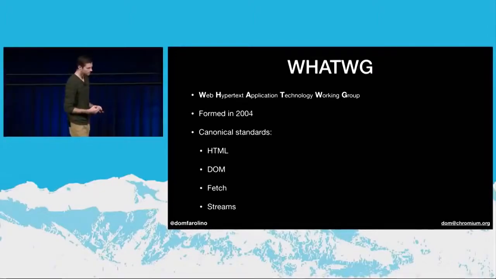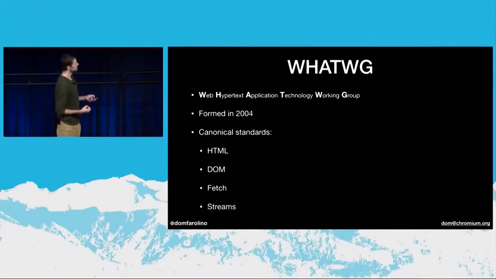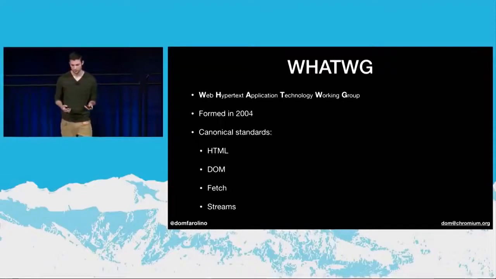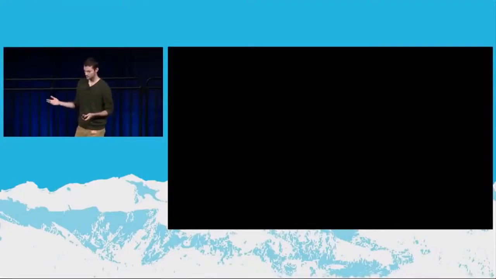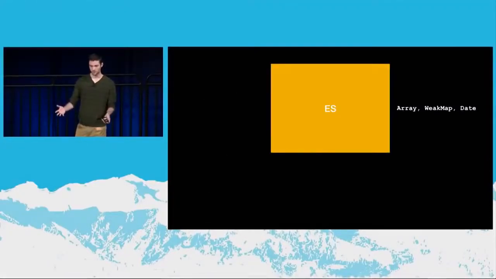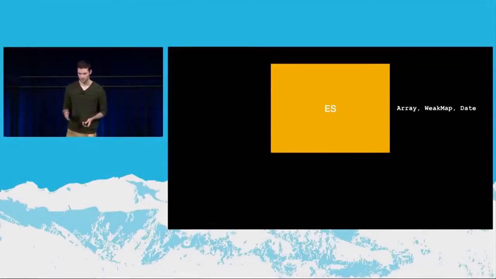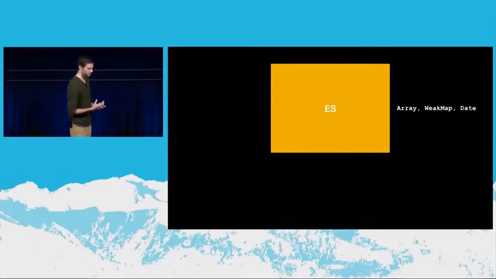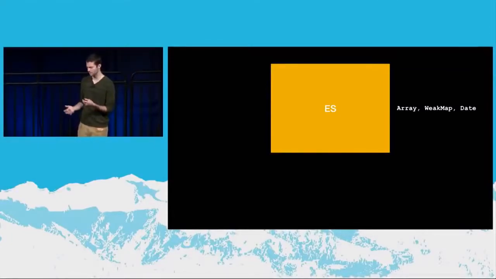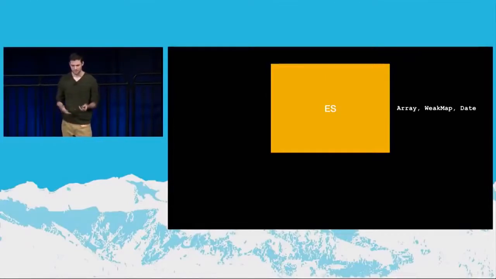But how are these things actually written, right? If we're going to write a browser and we want to write ECMAScript, we start with the JavaScript engine, okay? Now, if we read the ECMAScript spec, there's a lot of stuff in there, but there's also a bunch of exposed objects that we get for free in JavaScript. We get things like the array constructor, date objects and weak maps and all kinds of data structures that are natively exposed through ECMAScript.